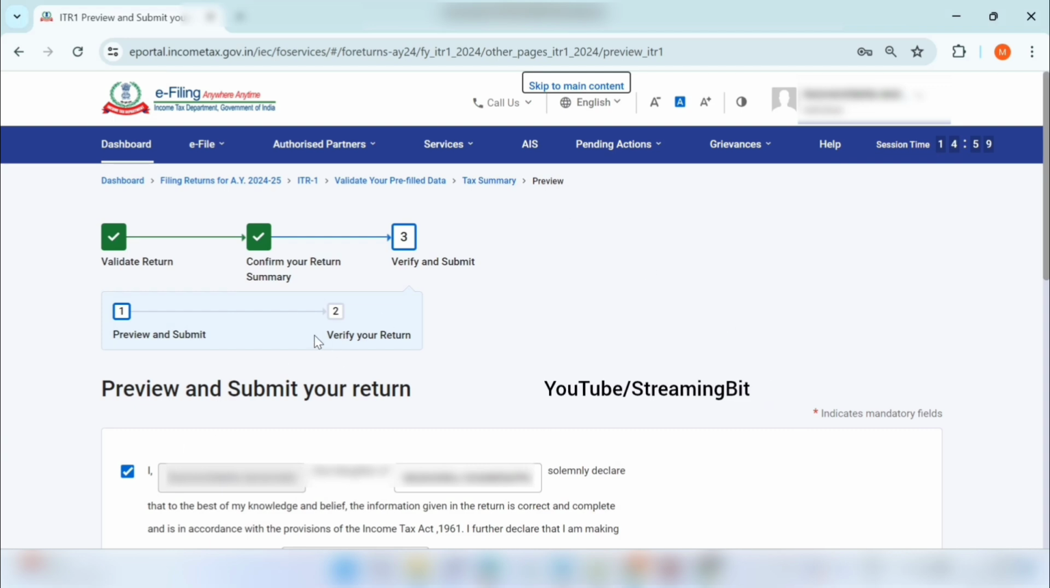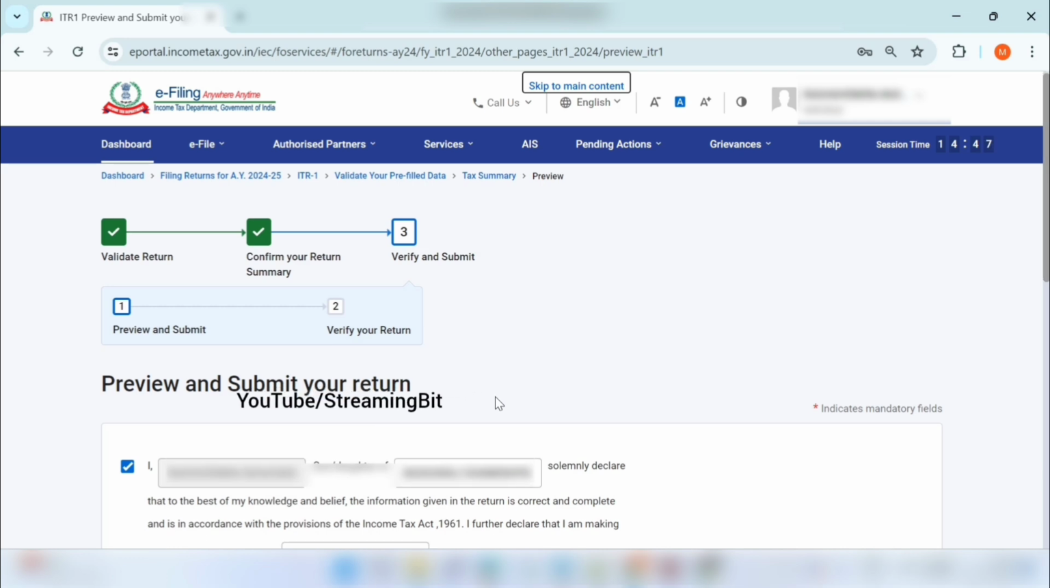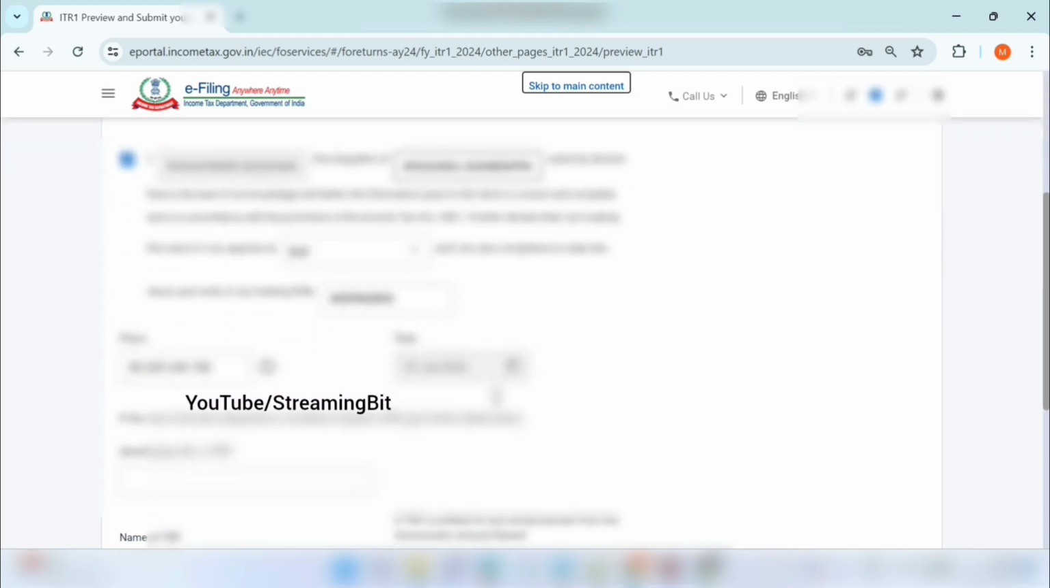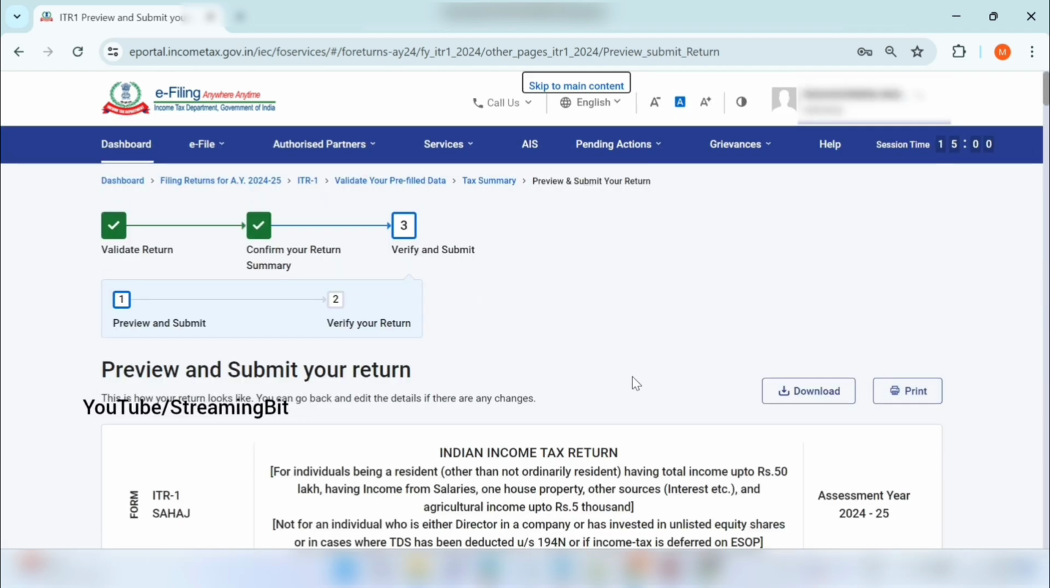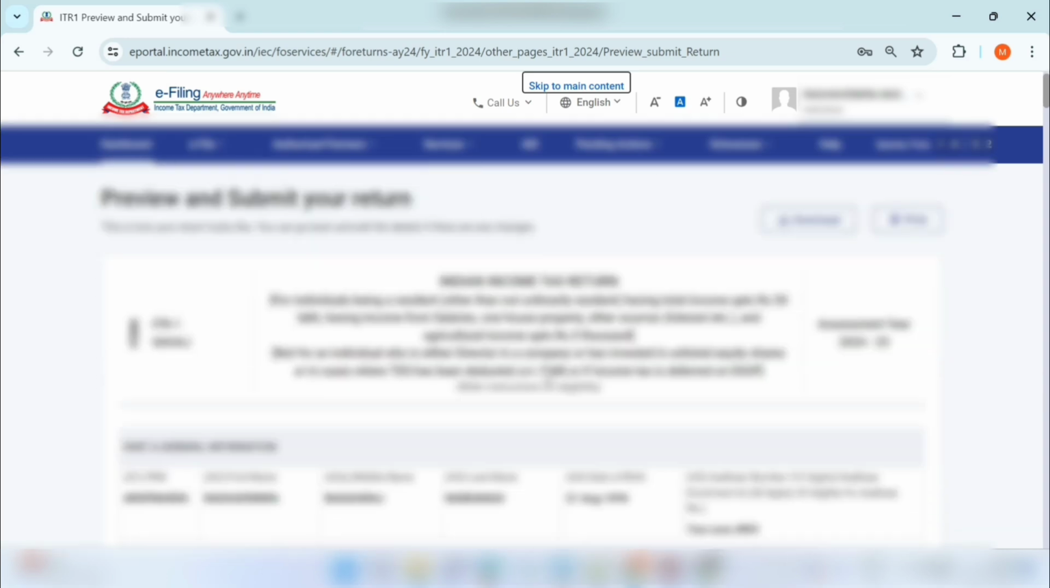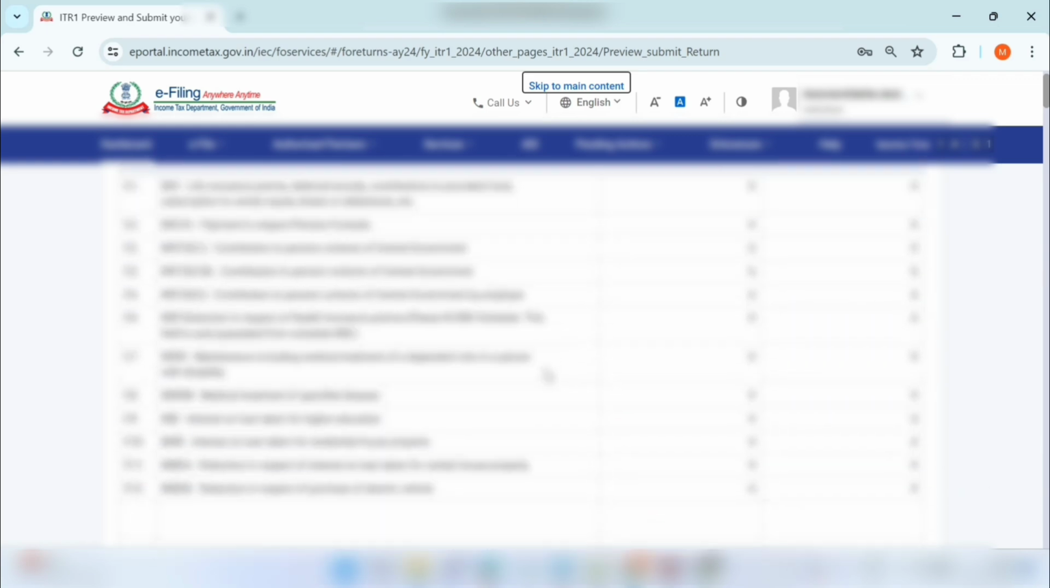We are left with the verify and submit step. We have already completed validate and return, confirm your return summary, and the last and final step is verify and submit. So we will see the preview. We'll have to enter our details and click on proceed to preview. Here you will be able to see all the details that you have filled in while filing the ITR 1. So you can cross check it again. In this case, I've already done that.